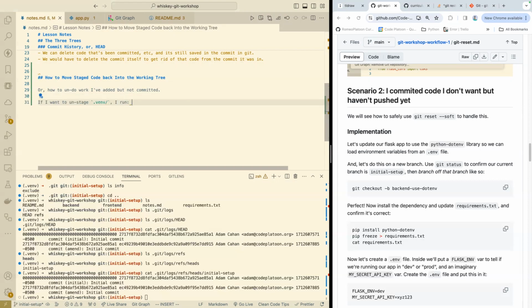And what we saw is the command we want to run is git reset. Git reset just by itself will move a change out of the index or staging area back into the working tree.